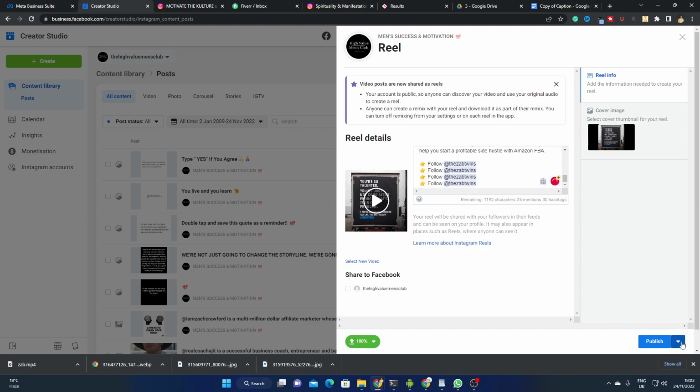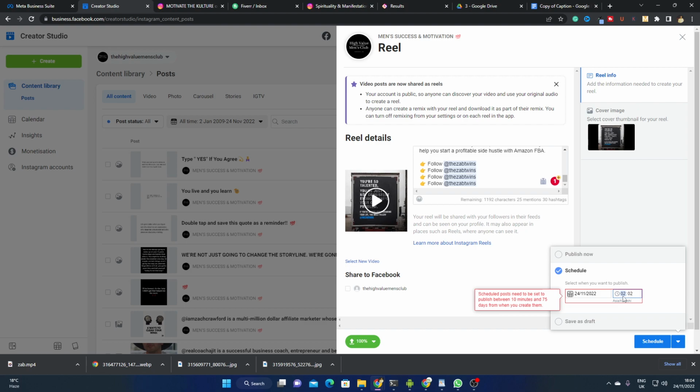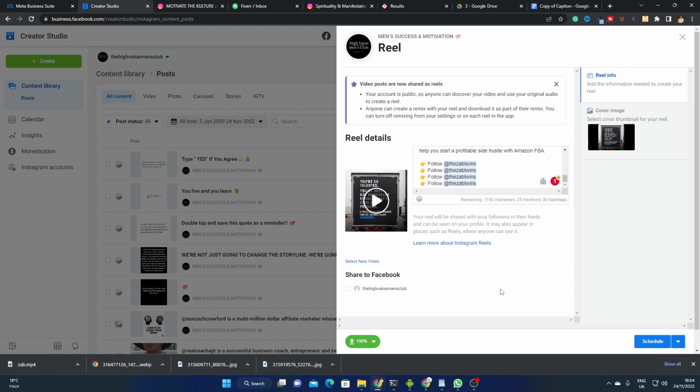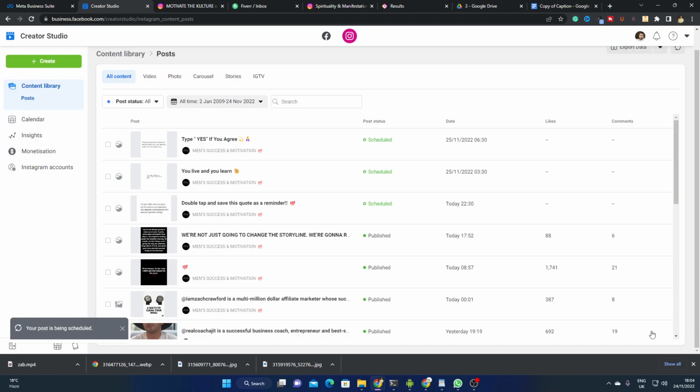Now you have to click here on this arrow, and here you will see the option schedule. You simply have to click here, then select the time you want to schedule. I'm going to schedule it on 24, 25 02, 12:30, or you can say 00:30. Okay, and now you can click on schedule.